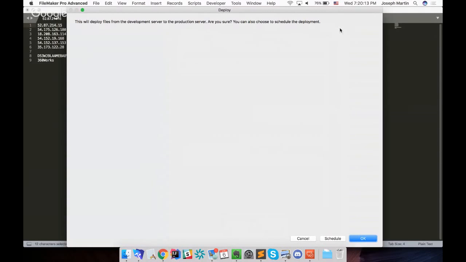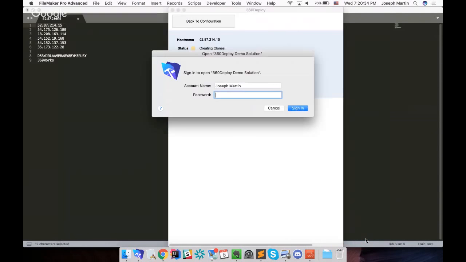Okay, let's say okay, and then because our dev files are local, again, this is totally skippable if you're deploying from a dev server. But because they're local, we need to now create clones of each file. So it's going to automatically do this and flash us up some login screens. We're going to need to log into each dev file so that clone scripts can be run and the clones can be created.